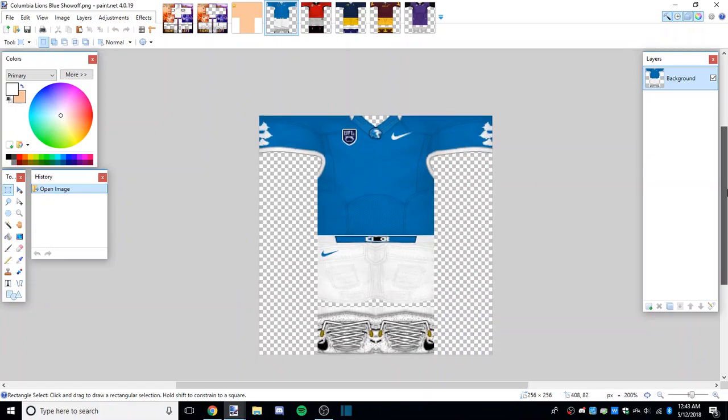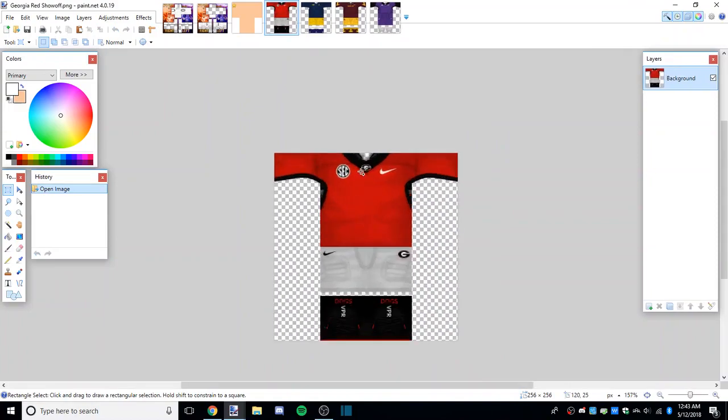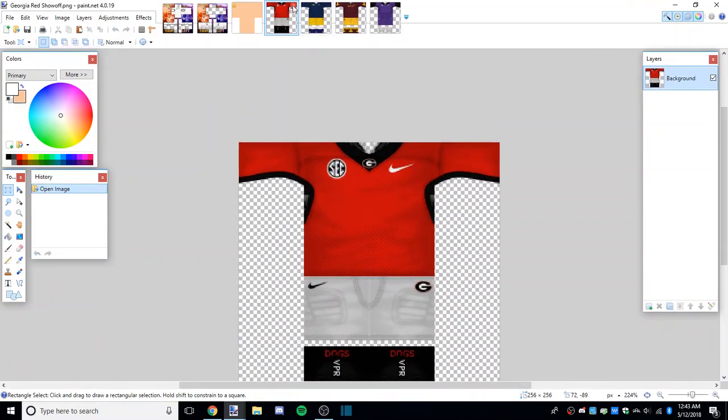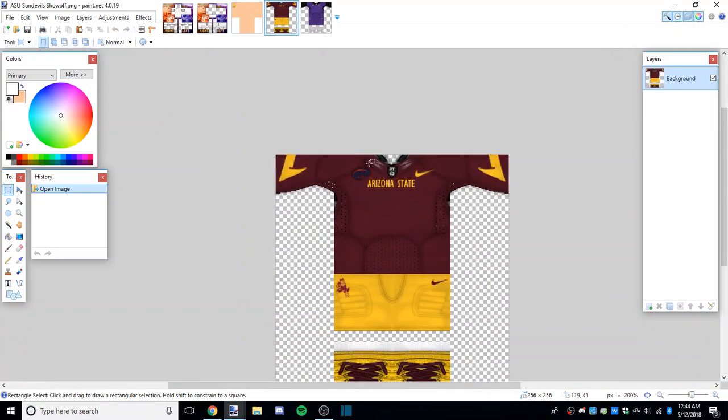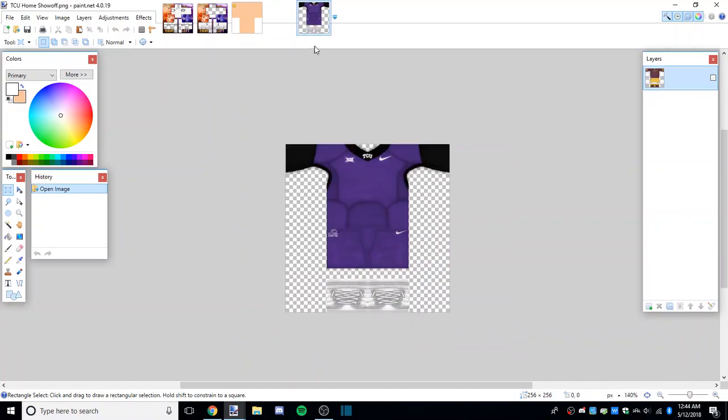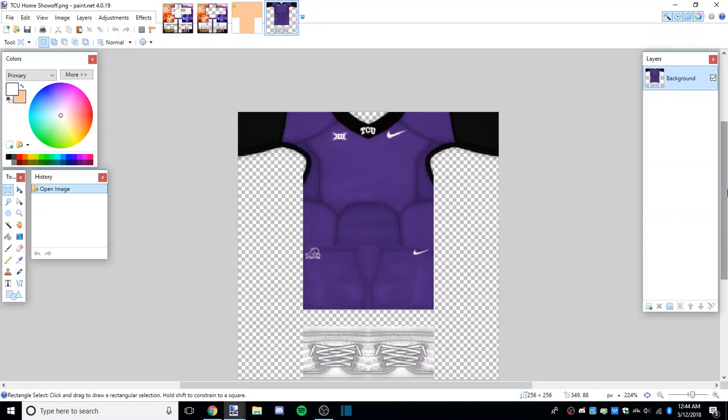Here's one I made for, I believe, the Columbia Lions of the UFL. One I made for my Georgia team in NCAAF. One I made for Michigan in NCAAF, Arizona State in OCFA, and TCU in an upcoming league.